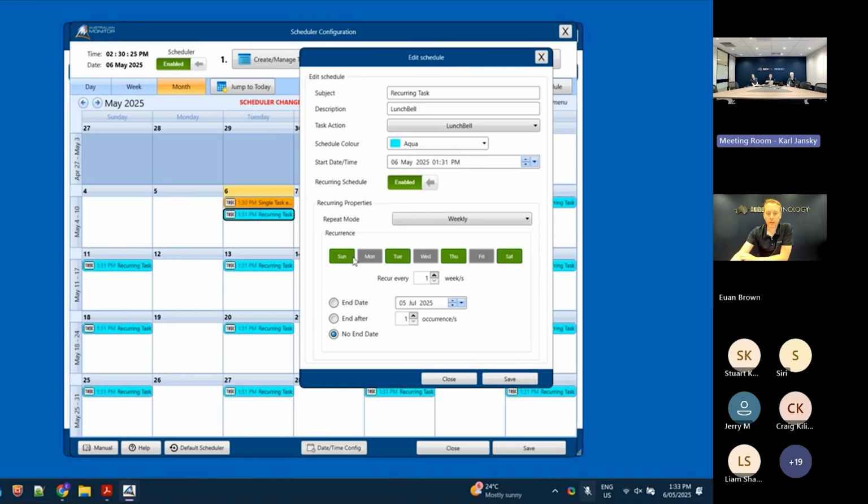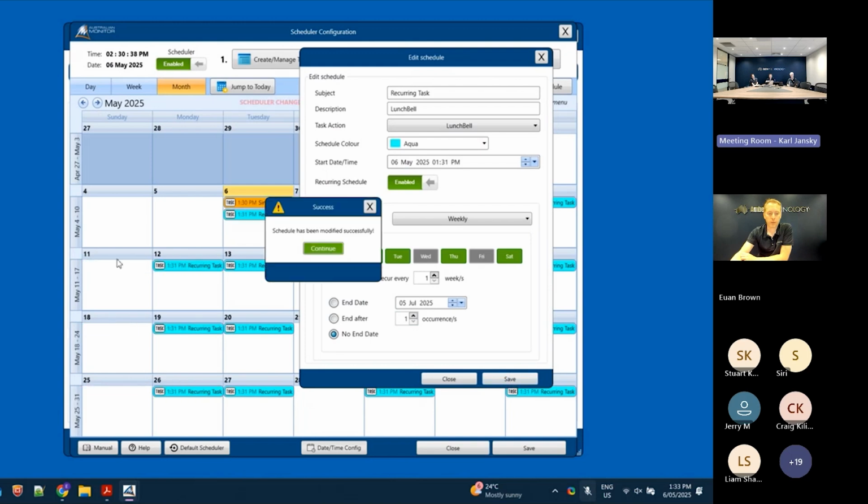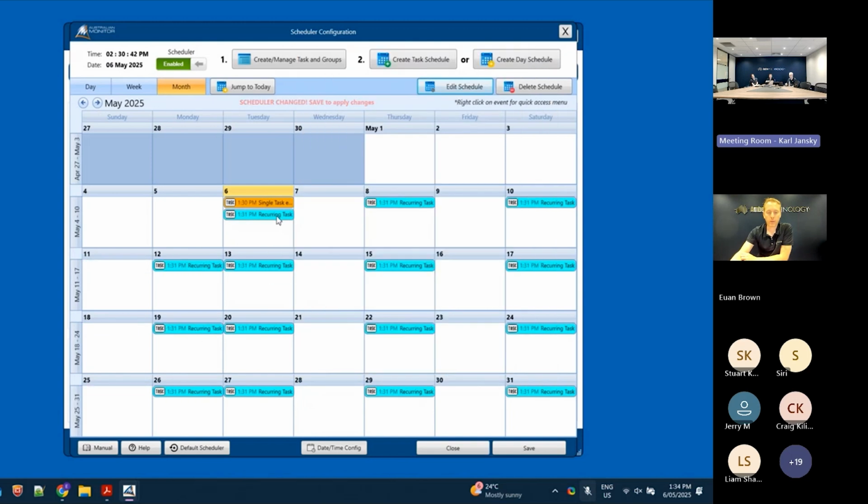So if I wanted to edit this entire task schedule, I could say I made a mistake. I don't want Sundays, I want Mondays, and then save that. You'll then see all of them are modified. So that allows you to make modifications to single tasks, to group tasks, and to day tasks by using this edit schedule.